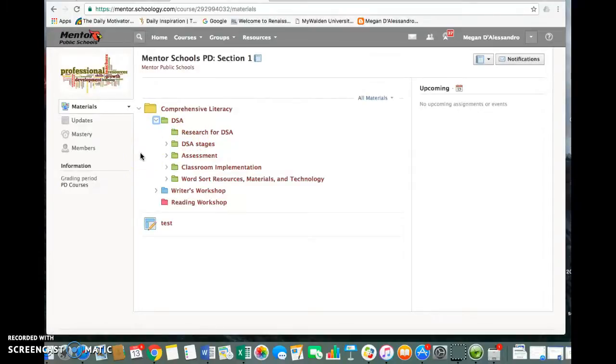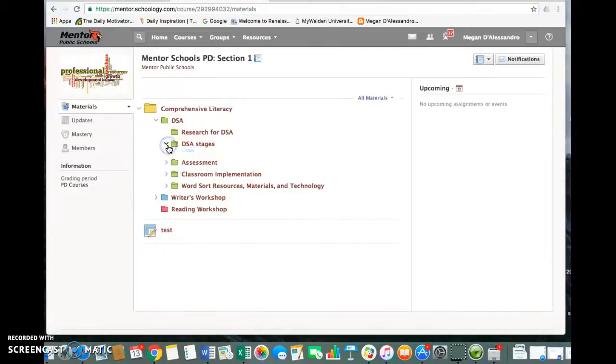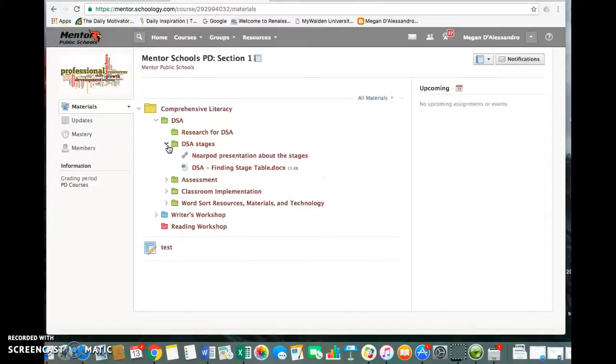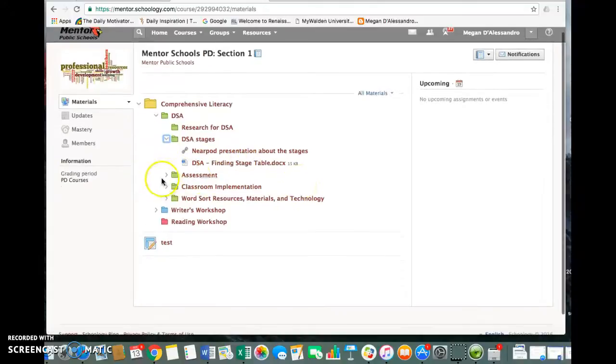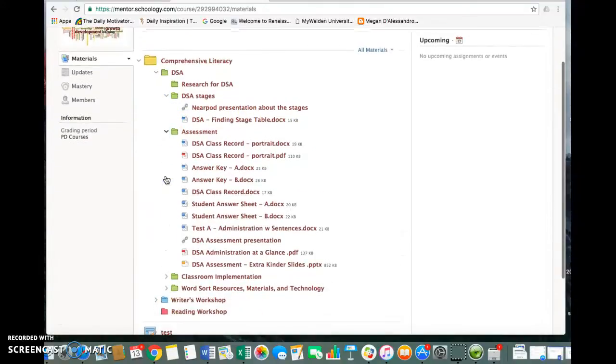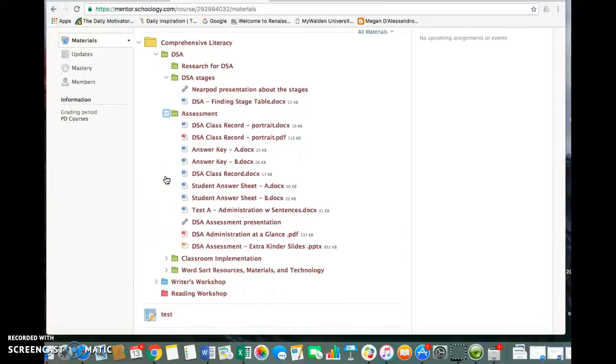You will spend a lot of time, if you're using this website, on the assessment folder or the word sort resources, materials, and technology folder. The DSA stages folder doesn't have a whole lot of information in it. It shows you how to find what stage your students are at. There's a document that you can use to help you. The assessment folder is going to have all the resources that you're going to need to assess your students.